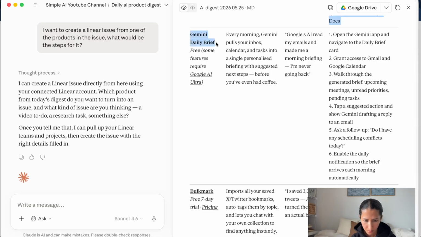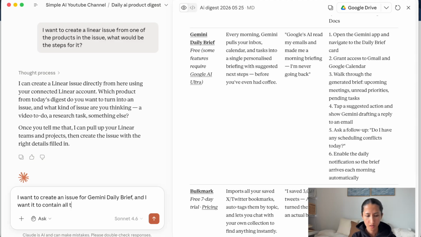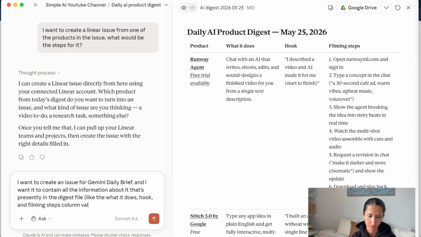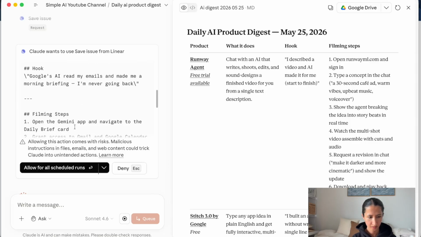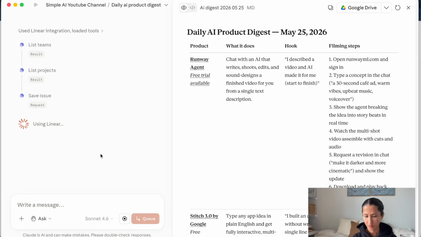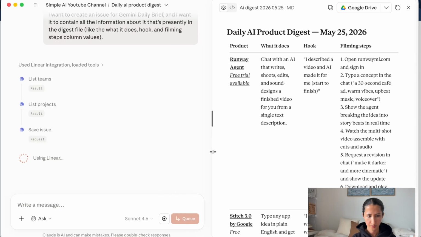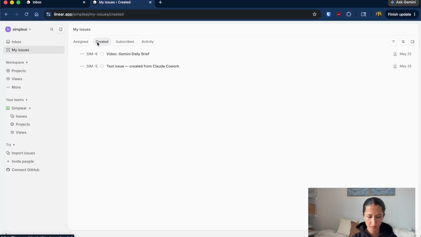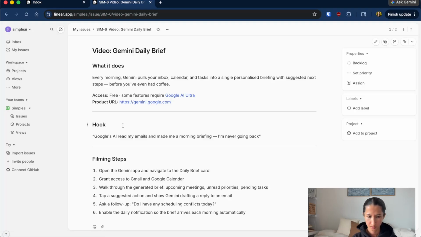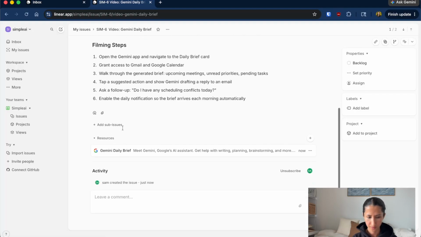So it's asking me which one I want. I want to create an issue for Gemini, all the information, column values. So Claude wants to save an issue from Linear. I'm going to say allow for all scheduled runs. Done. So if we go back to Linear and just refresh this page, it should be here. So video daily brief. What it does, access hook, filming steps.